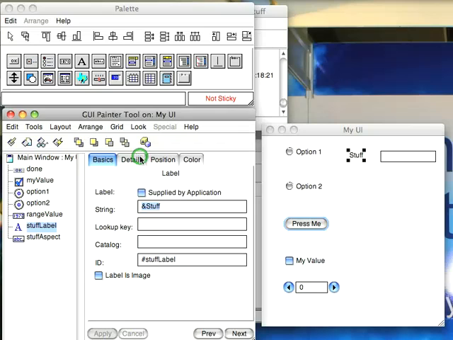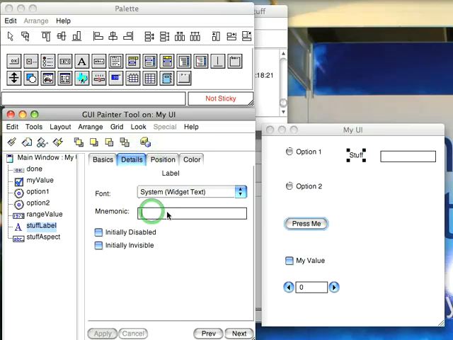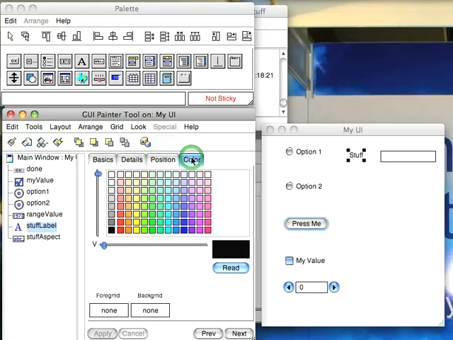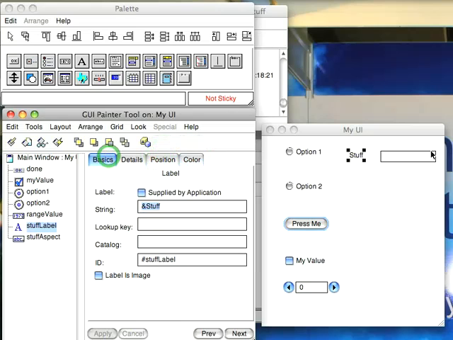Well, that's under here under details. You go here and you see mnemonic. And what this is, you give it the ID of the widget you want it to put focus in when the hotkey is pressed. So if you're on Windows and you hit Alt S, you will now go to that input field. Now, other things here, position, color, fairly basic. Labels aren't that exciting. Let's go over to the input field.